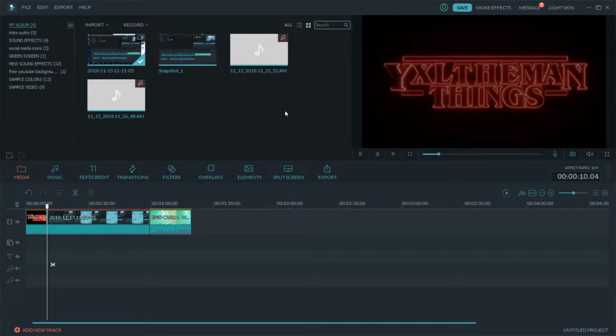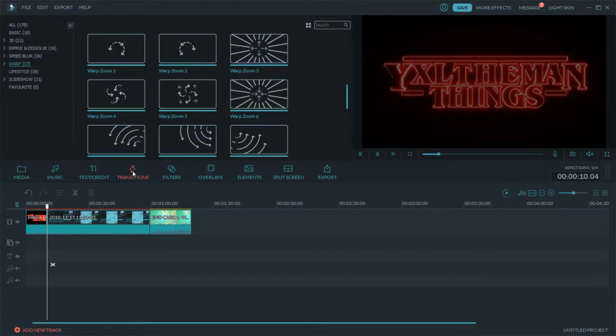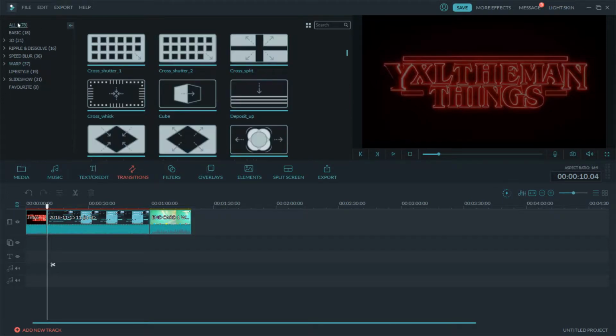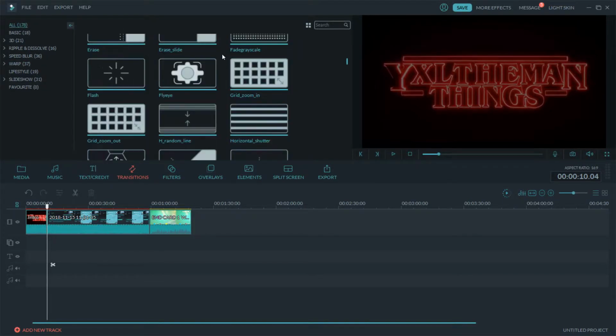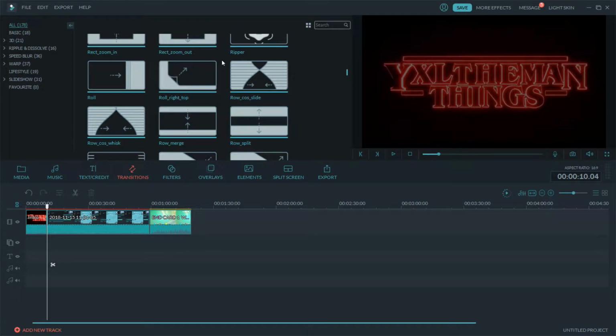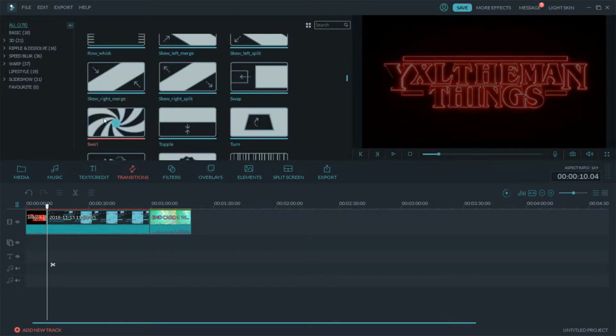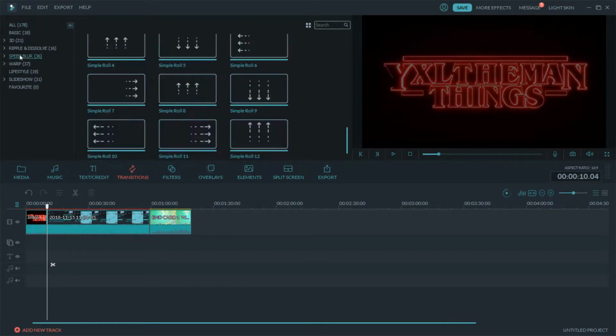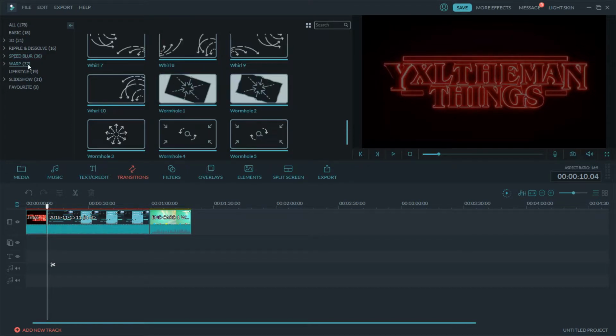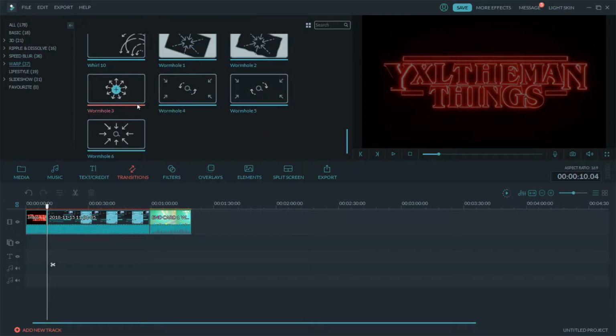This time I'm going to be showing you how to add transitions to your video. Super duper easy. All you want to do is go to the transition section. Once you click that, you have 178 different ones to choose from. That is a lot. Now, the ones I tend to gravitate towards, I like the speed, blur, and I like the warp. For some reason, I just enjoy them so much.